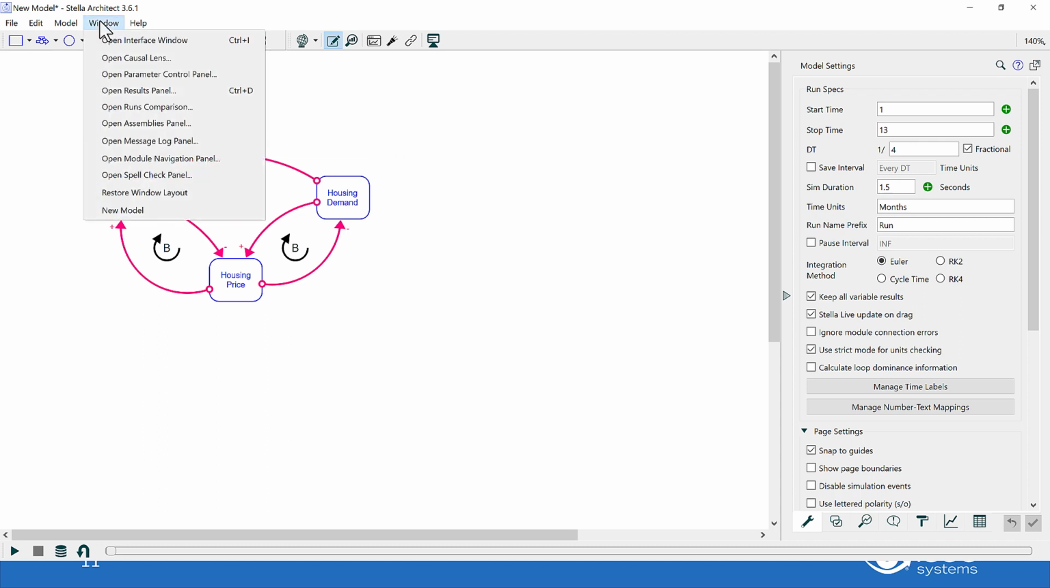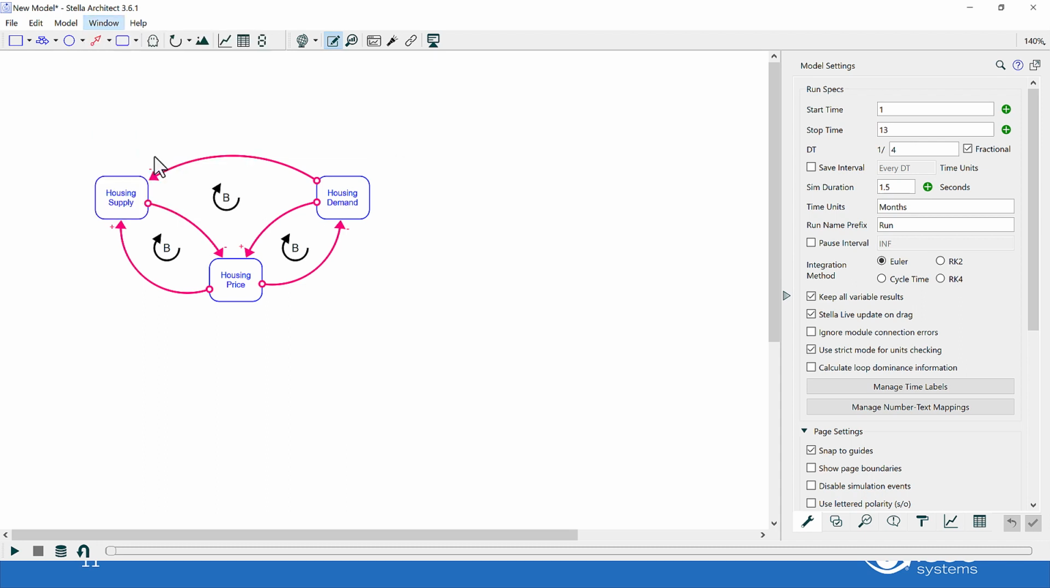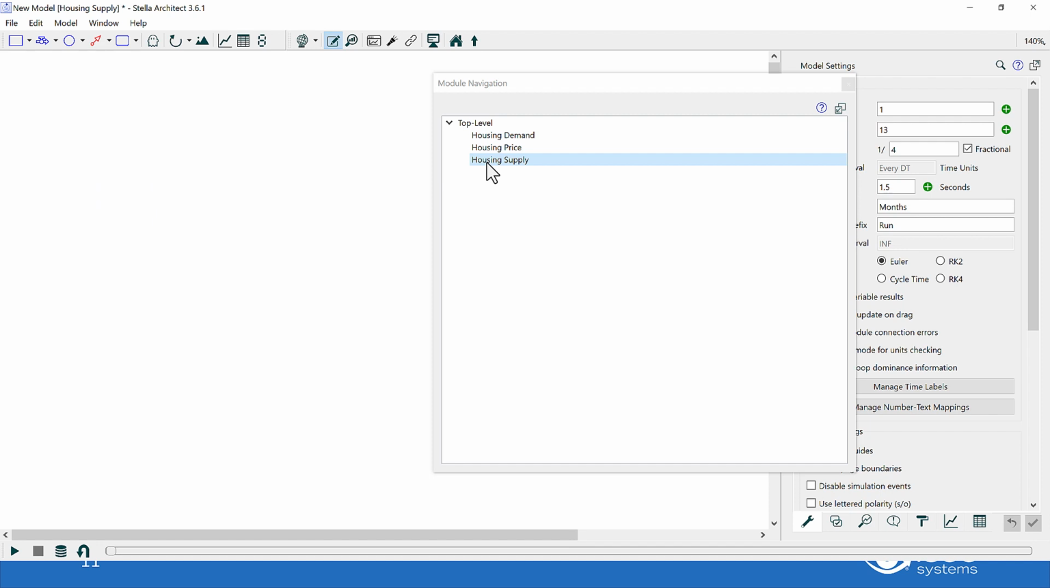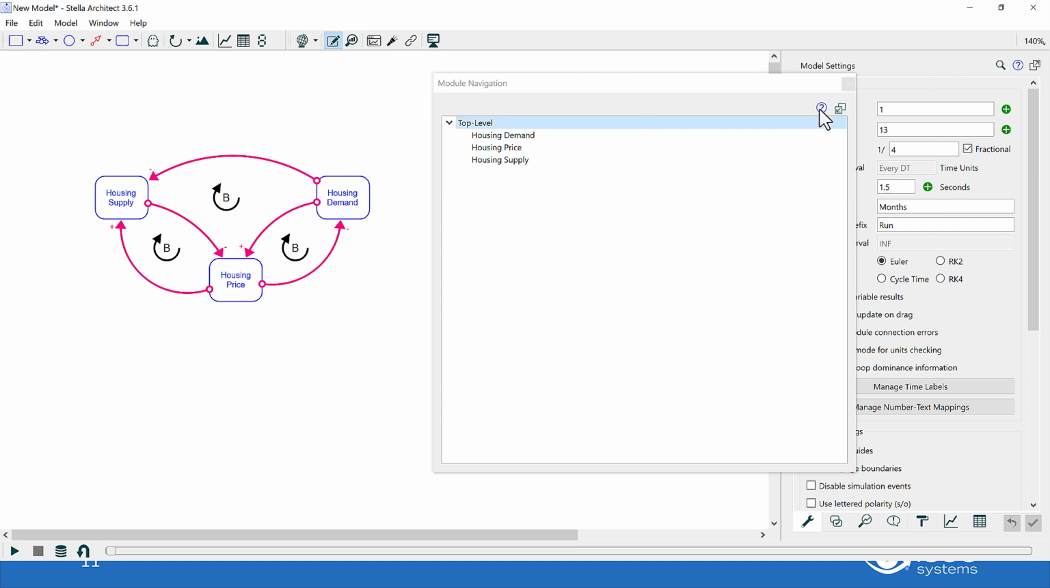And there's also, under the window menu, a module navigation panel. In the module navigation panel, I can go directly to any module. They're all empty, so I'm not going to see anything, but you will see this says housing supply. If I click on this one, I'm now in housing price. I can go back to the top level using that as well.